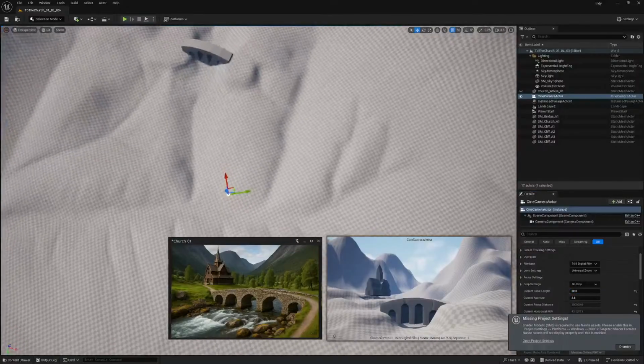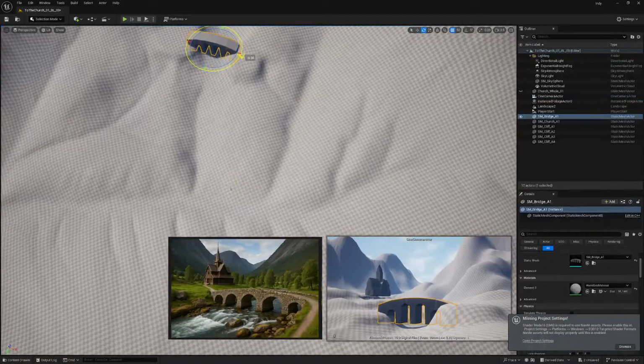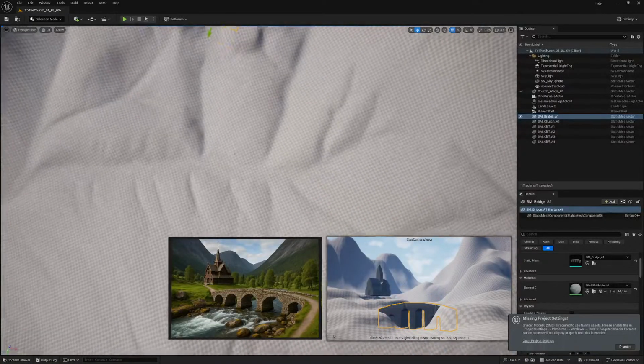Okay, maybe the bridge is not fully visible. There's something which is bugging me. Okay, I'll keep it here.